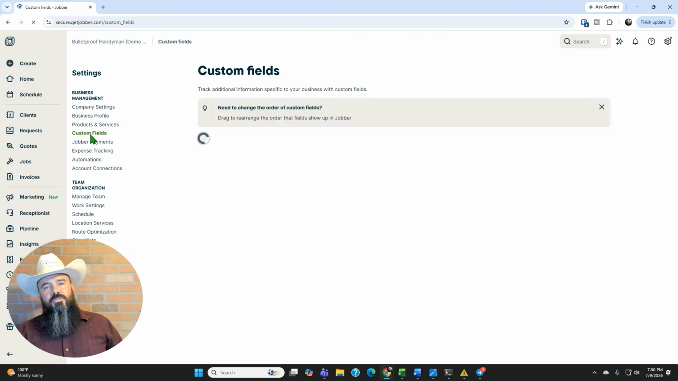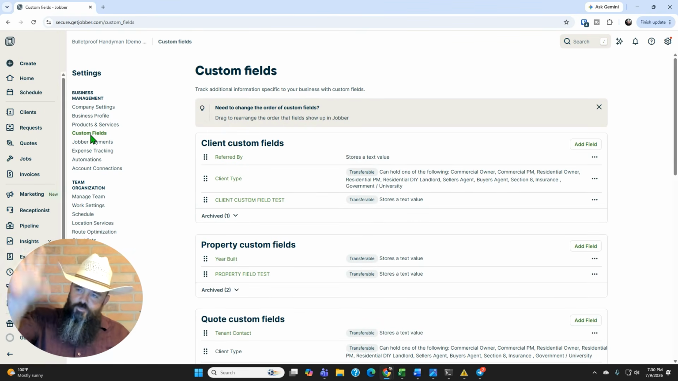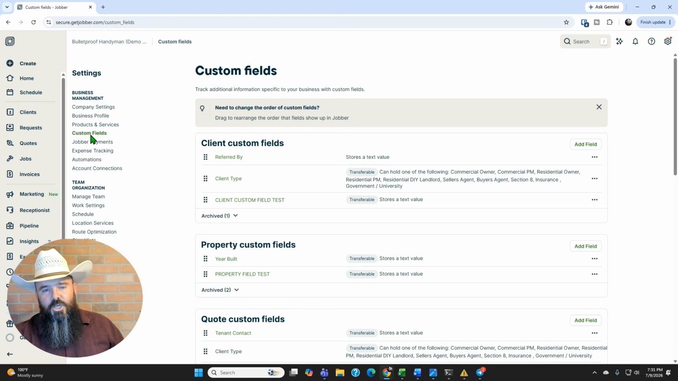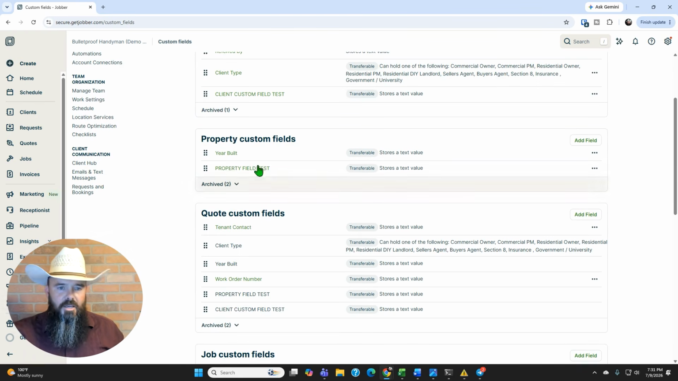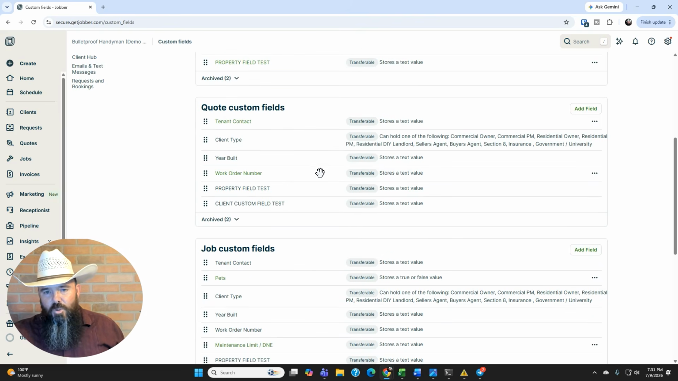Custom fields. Remember I told you on the jobs and the quotes over in the top right, I said, don't worry about these. These are custom fields. This is where you create your custom fields. Long story short, a field is just a place to host a piece of information in the database attached to whatever it's attached to. So a client custom field is going to hold custom information in your database about that client. Property custom field is going to hold that information for the property. Quote's going to hold it for the quote.